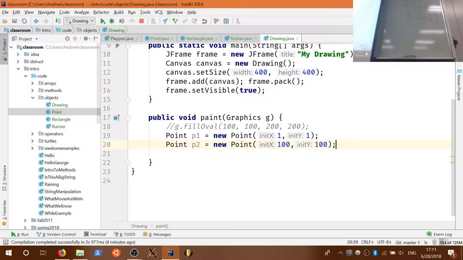Did you remember to import everything? Okay. You did not put in the extends canvas. You did copy it. So go to drawing. Type in extends canvas.